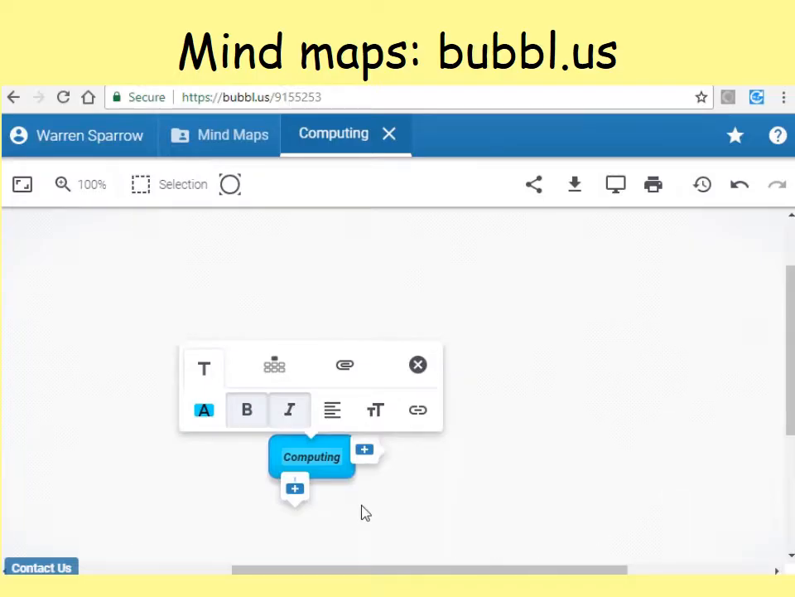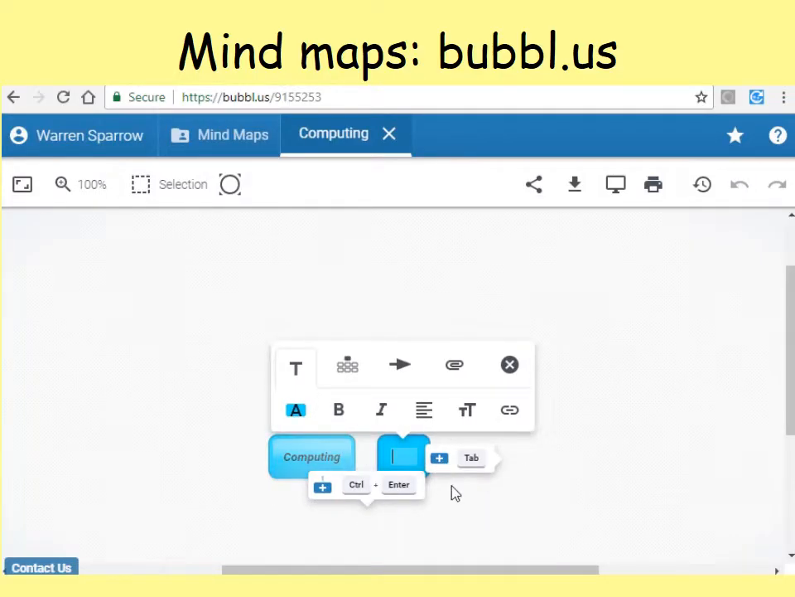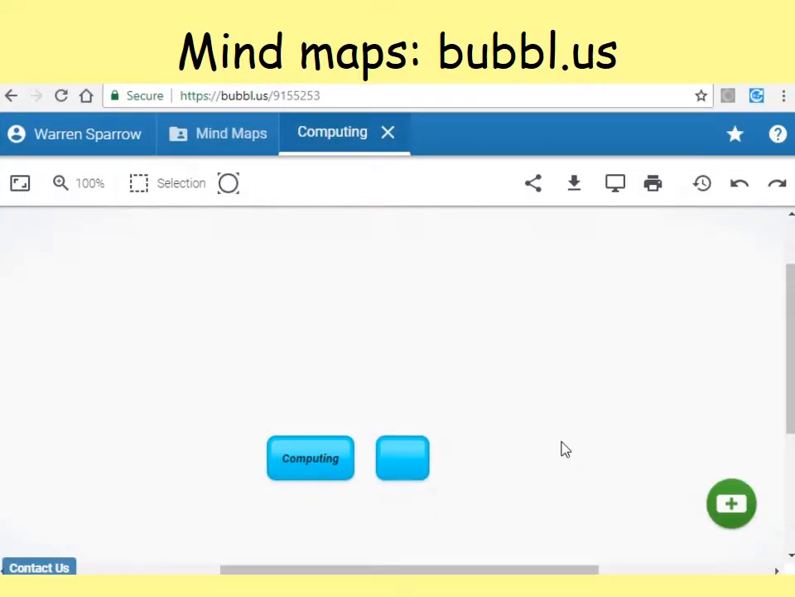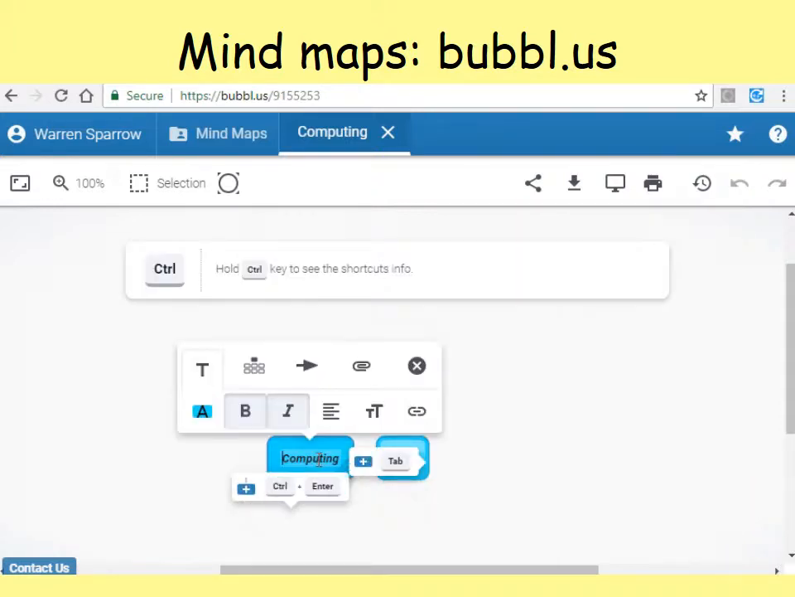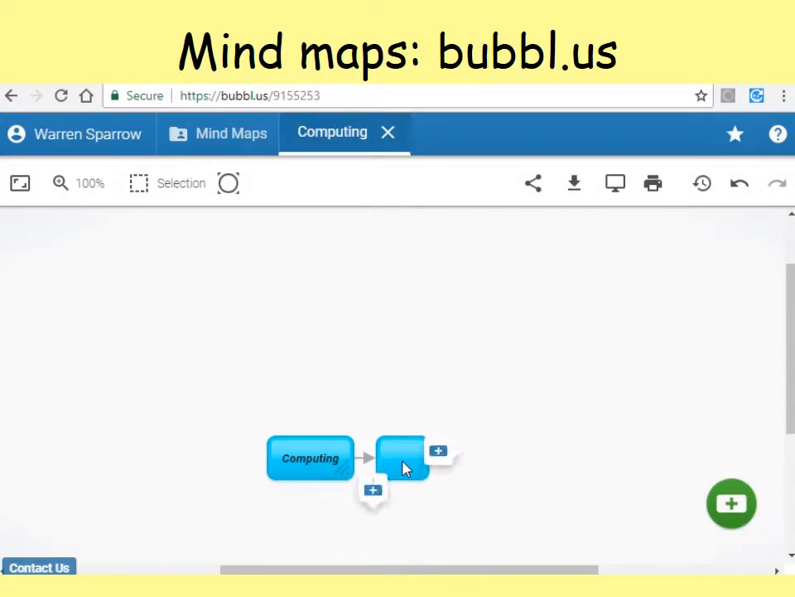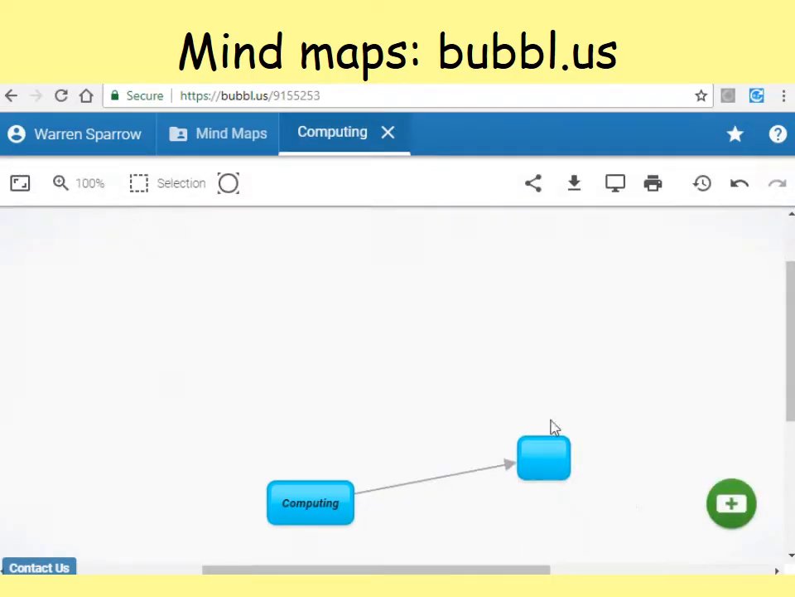To add other buttons or other bubbles, you can click on the plus sign. Once you've clicked on the plus sign, you've now created a new one. You will notice that there's now an arrow which you can connect the different bubbles to. I find the easiest way is to go to where you'd like the arrow to start from, click on the arrow, and then click and hold and drag it to the next little bubble. The other thing is, if you move the bubbles around, you'll see that the arrows change automatically.